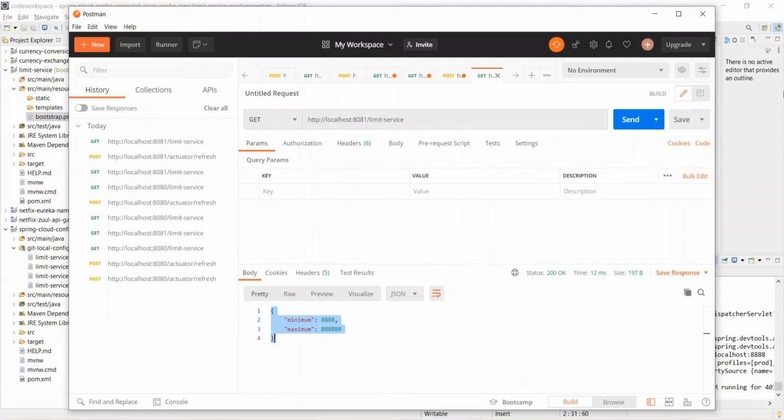But the limitation is, here we have only 2 instances, so we are going one by one to each and every instance of that port and refreshing this, right? So first we went to 8080 and thereafter 8081. So let's assume you have 200 instances of the limit service, then you need to go to each and every one of the 200 instances on whichever port is running, and refresh this, right? So maintenance-wise, it's very difficult to do all these things, right?